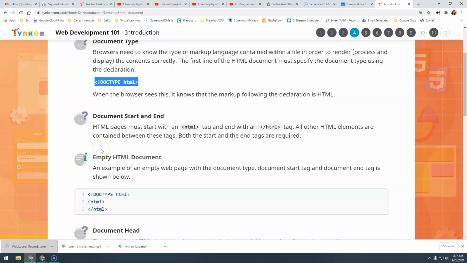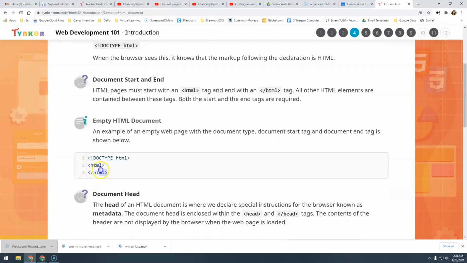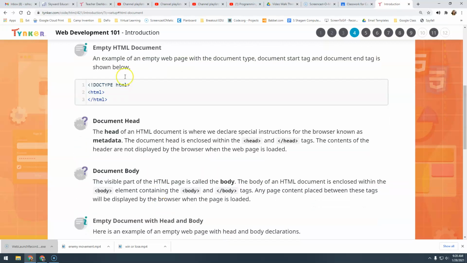All HTML pages, after that declaration, must start with an opening HTML tag and an end HTML tag. Everything goes in between those two tags. This is an example of an empty document. There is an empty web page. There's nothing in it, but it tells you the doctype. It has a beginning HTML tag and an end HTML tag.